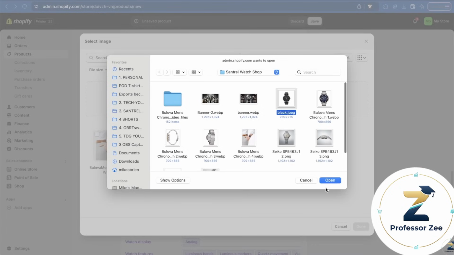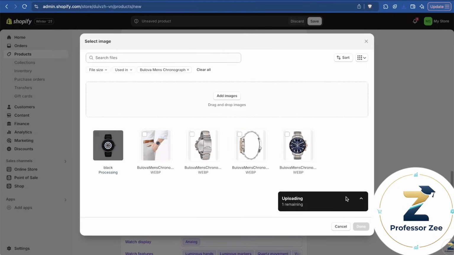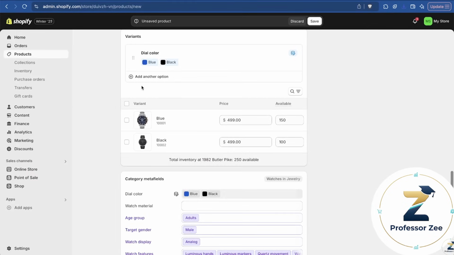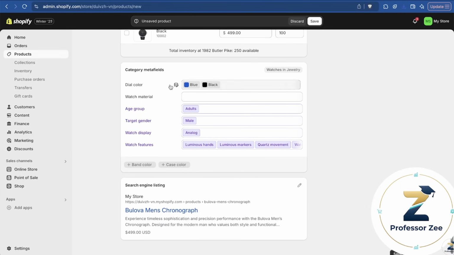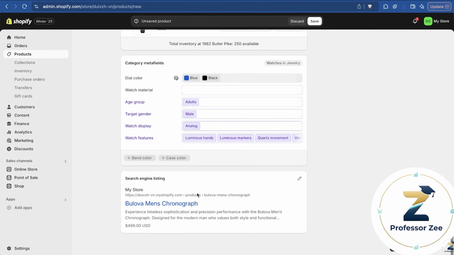I'm going to add a new image. This is not even the same watch, but just to show you how the images act, I'm going to upload this one and we'll say done. So now we have two different images there. We can add some other meta fields down here, the watch material, different things like that. And on the very bottom, this is incredibly important.